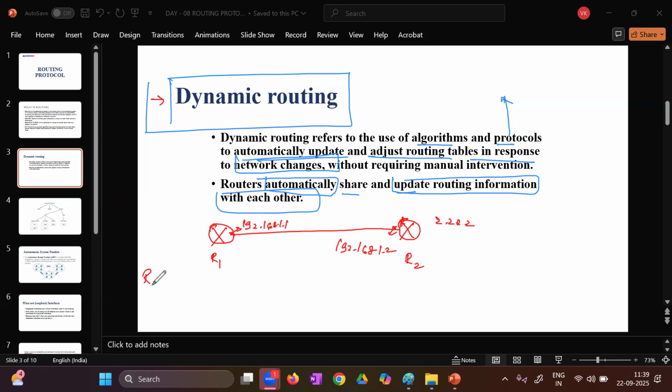You write here router, then you write the name of that protocol. For example, if I'm using OSPF, what will I write? Router OSPF. If I am using EIGRP, what will I write? Router EIGRP. If I am using Routing Information Protocol, what will I write? Router RIP, or BGP, router BGP, like that. And then below, you will write here network.